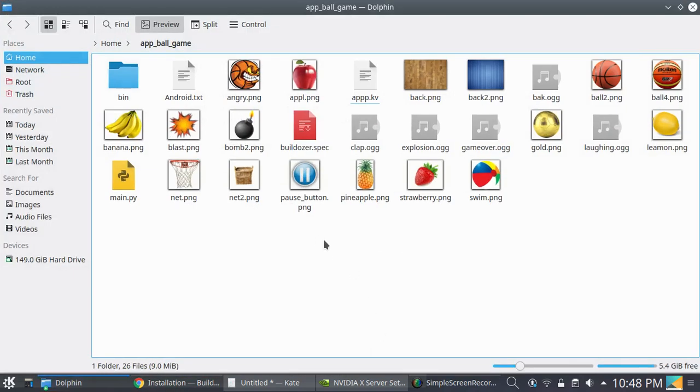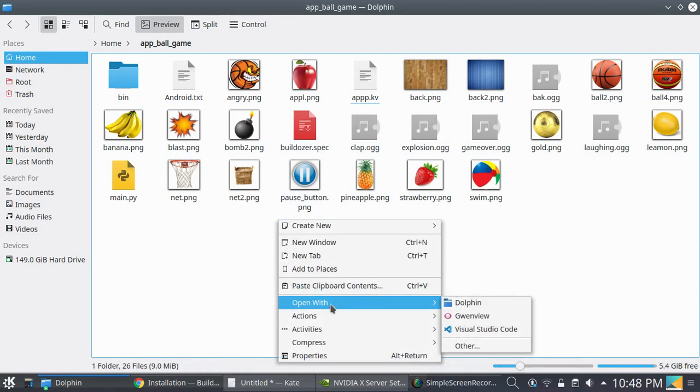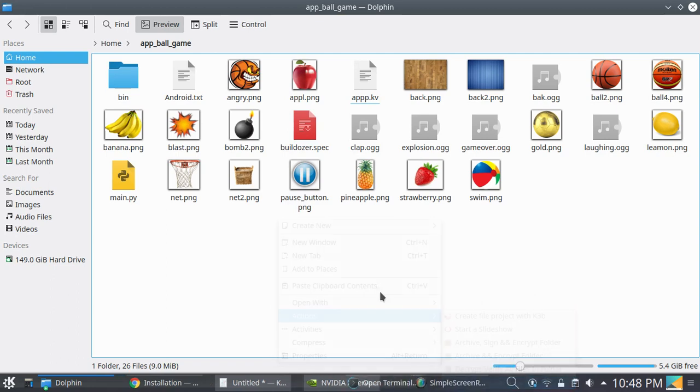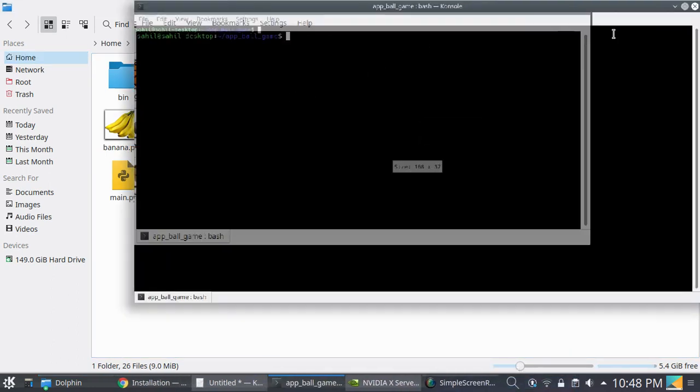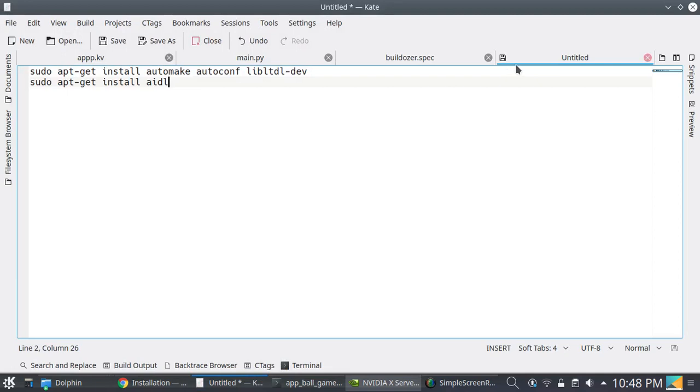I want to convert this Kivy project into an Android APK, so I have to install Buildozer first in my PC. I am opening the terminal here, and first install these packages. Just paste this command, it will install all these packages.